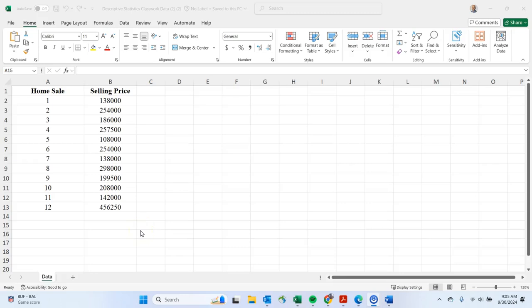So welcome again, and today we're going to continue with descriptive analysis. And so we have this data which is posted. We're going to apply a number of functions so we can get used to them.